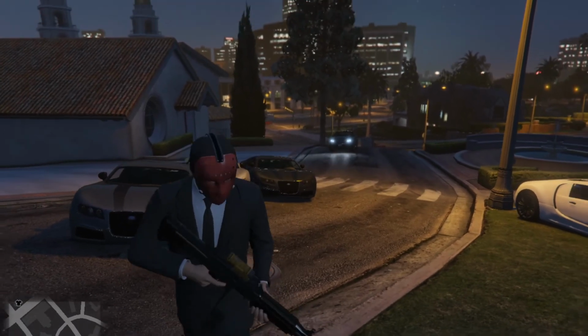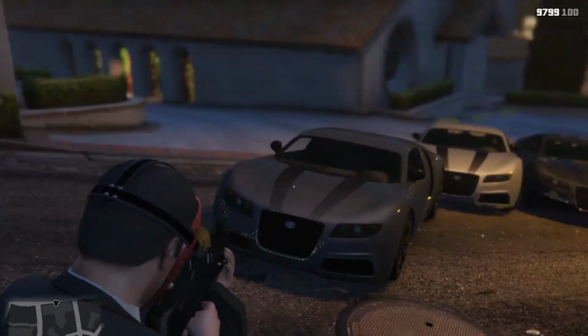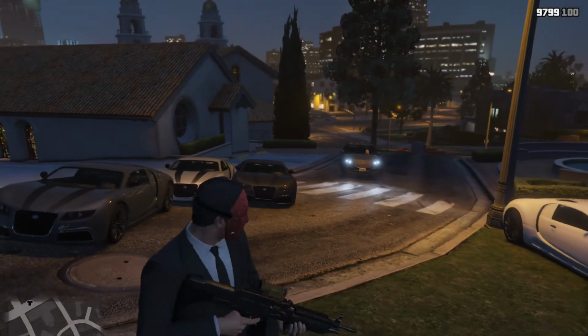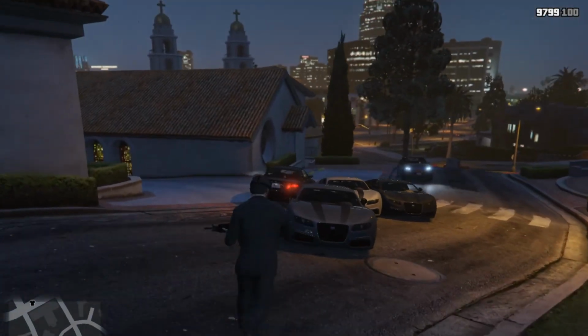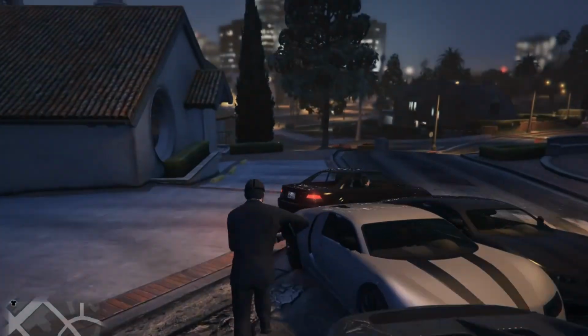In next part, we'll learn how to customize these vehicles, and after that we'll see how to use native functions.